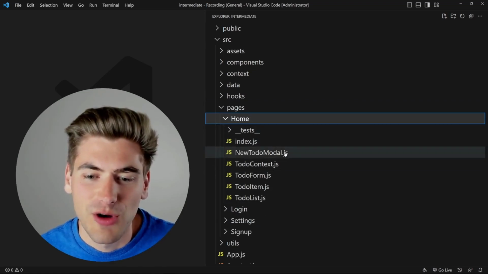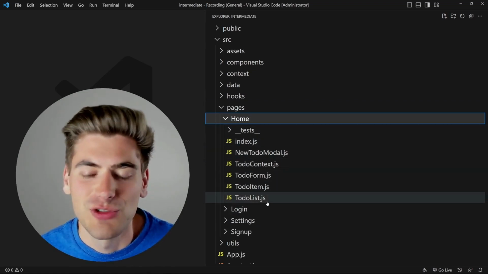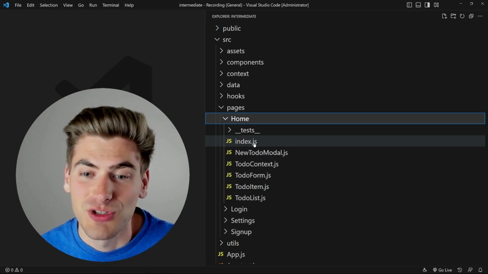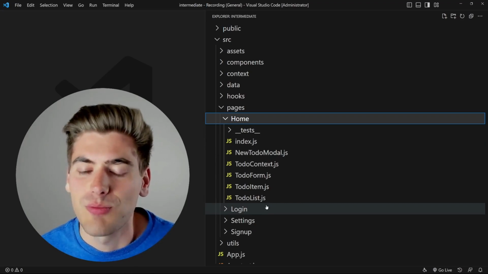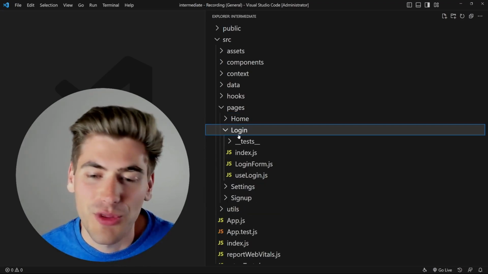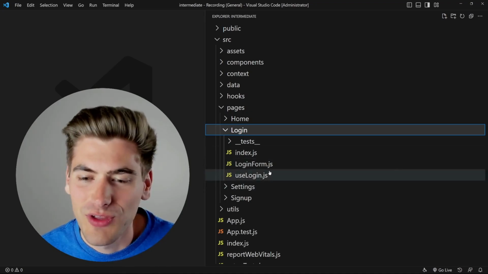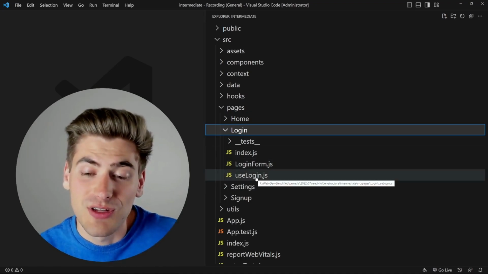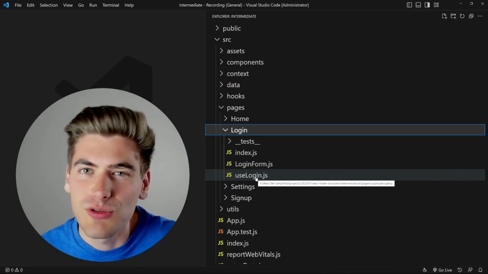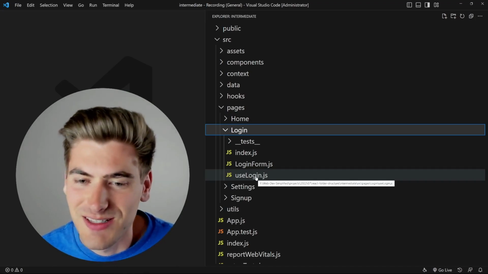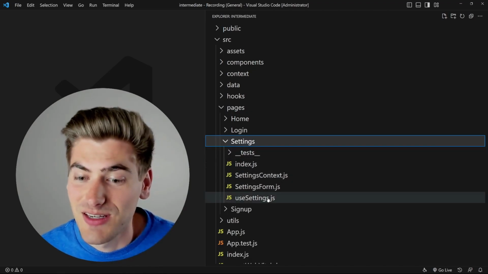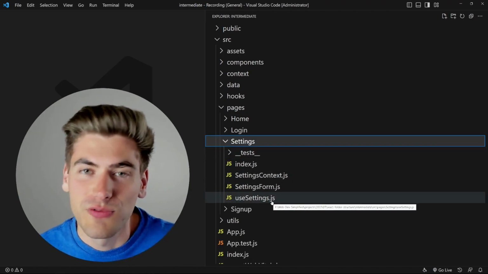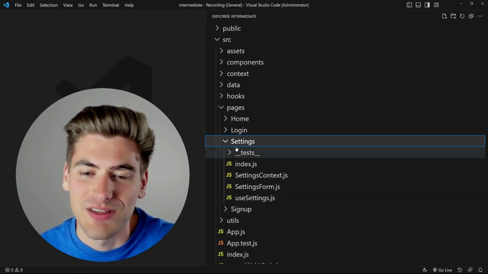So for example, you can see our home page has all of this stuff relating to to-dos. We have our index.js, which is just the actual file that renders our home. And then we have all these other components that are part of our home itself. Same with our login, we have that index.js and then all the components as well as a hook here. You can see we have this use login hook because it's only useful in this login page, so we put it inside the login page. Same thing with our settings, we have a settings context and a use settings hook. All of those are only useful for our settings, so we put them in the same folder as our settings page.